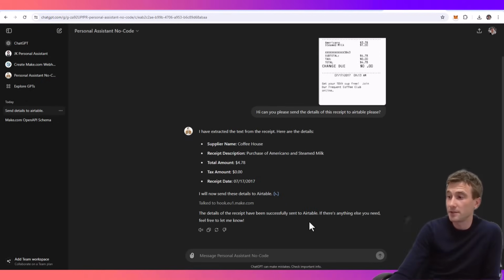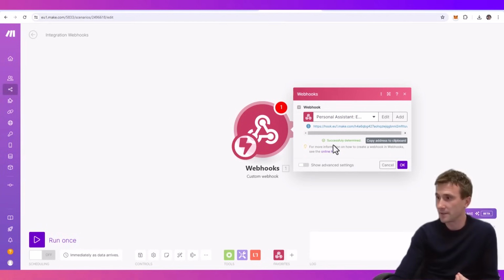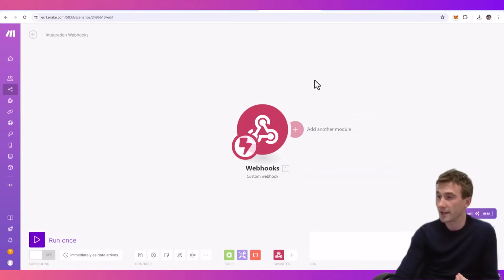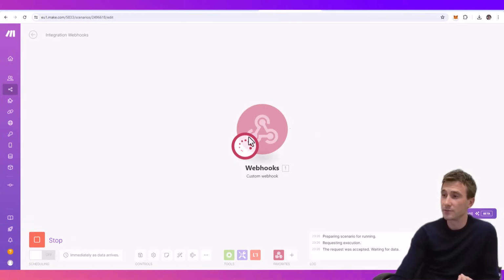So it's telling us that it's been successfully sent into Airtable. We know that actually can't be the case because we haven't actually built the Airtable part yet. But if we come back into make.com, you'll see now it's got this successfully determined and it's got the number 1 here. So if we click OK, and now what we should do is just right click on this and click run this module only. The reason we're doing this is we're going to try and call it again so that it can actually catch the data and we can see what data it has actually caught this time.